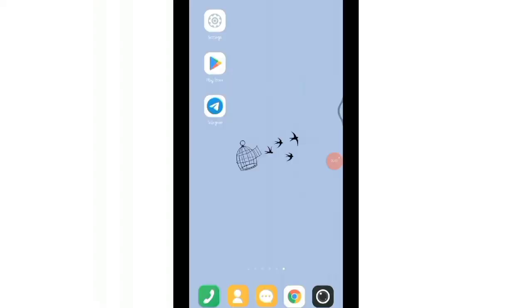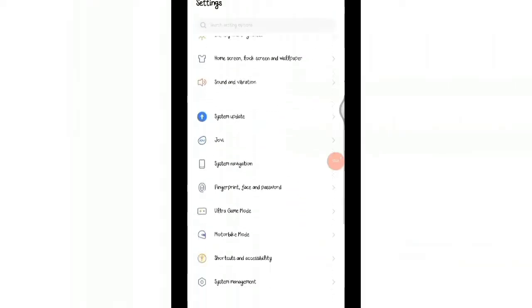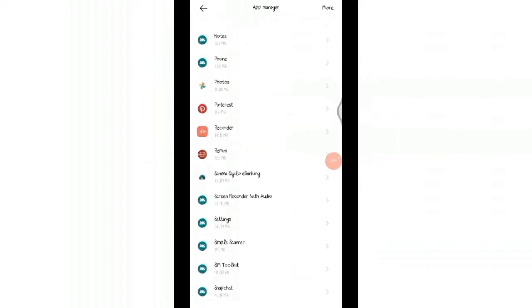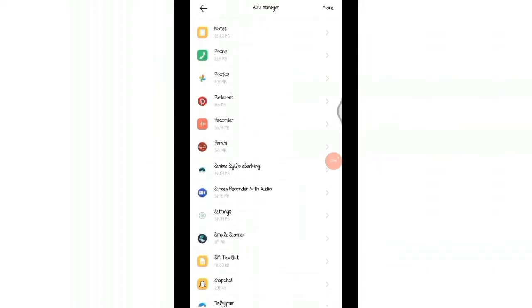To check it, open your device settings, scroll down and click on Applications and Permissions. Remember, this may be different in other mobile devices. Then click on App Manager. Scroll down to search for Telegram. Once you find the Telegram app, click on it and you will see this interface.